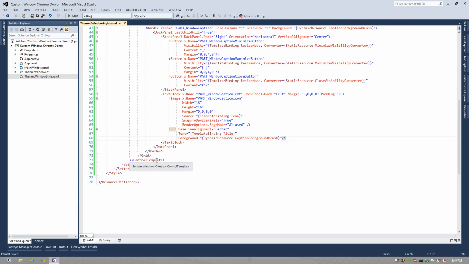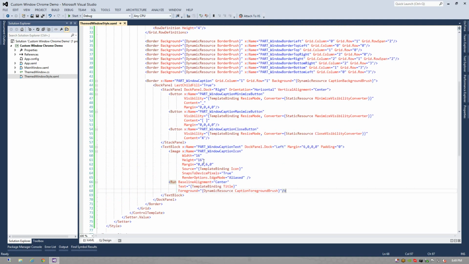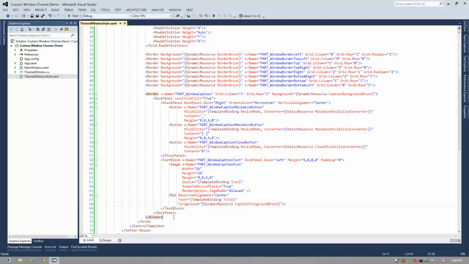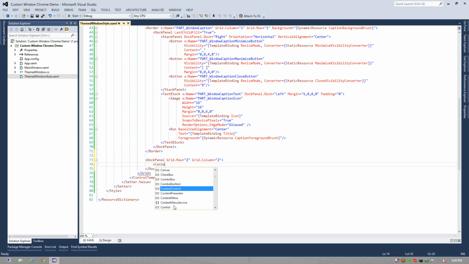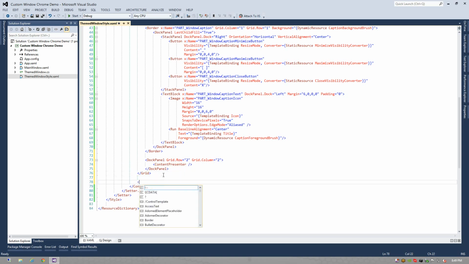So to do that, we need to create a couple triggers. And before we do that, let's not forget about our content. So for our content, we are actually going to say grid.row 2, column 2, and we want to have a content presenter. So our window content will be in the expanded region. Now we need to create our control template triggers. So we're going to say control triggers.